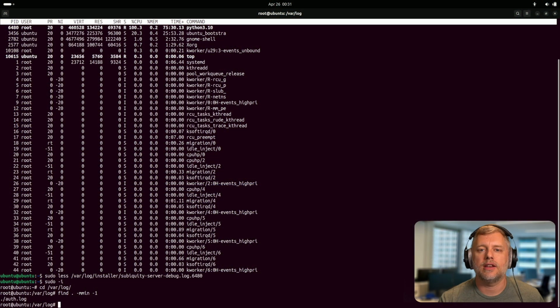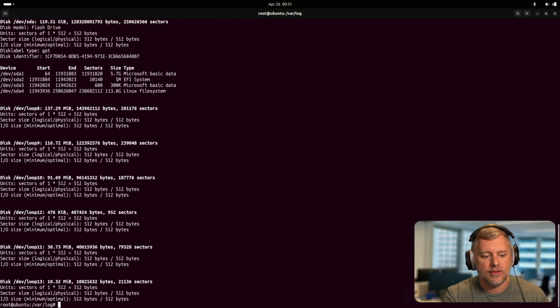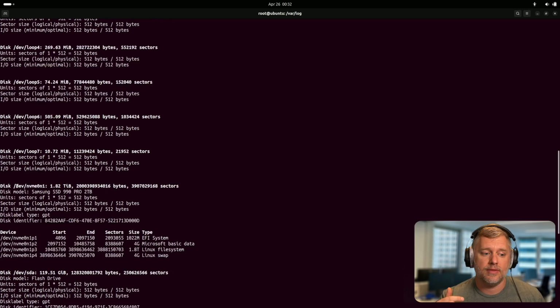I'm going to give you some quick ideas for workarounds if you get stuck here. Keep in mind, the dd command can be extremely destructive. You can definitely lose data. Do not do this unless you know exactly what you're doing. But if you do an fdisk -l, you're going to see all your devices. In this case, we have a flash drive, which is /dev/sda, and we also have /dev/nvme0n1, which is our 2 terabyte drive for the operating system.